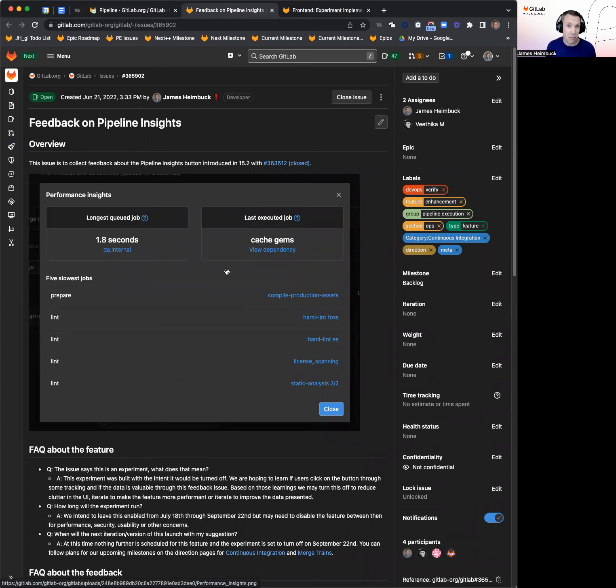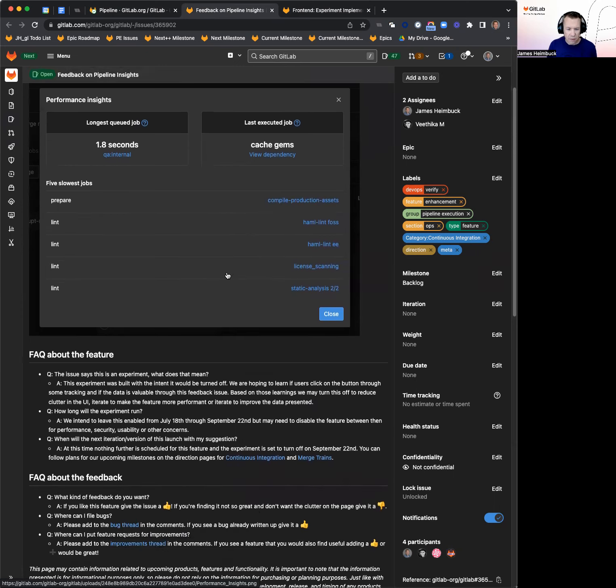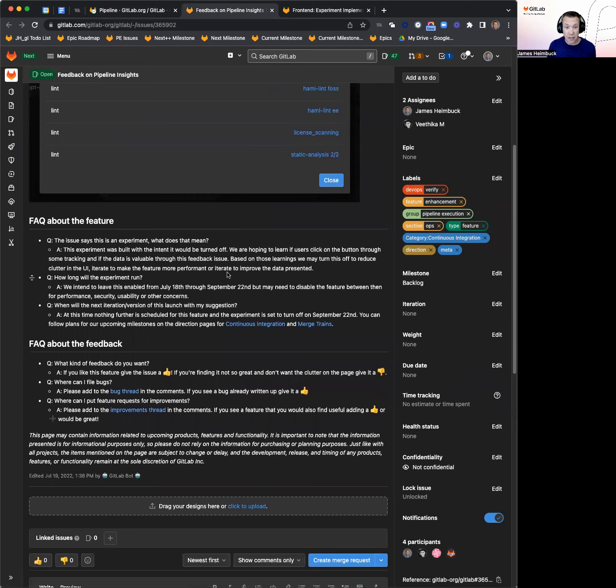And that's currently the plan, is on September 22nd, we will disable this feature and we'll be removing the code if we don't see enough clicks on the button, if we don't see positive feedback, because we don't want to make the interface messy. That pipeline details page is already pretty busy. So we don't want to add more to it that isn't helpful and isn't valuable to users in solving the problems that you have. So we have the feedback issue here. Like I said, I'll link to it.